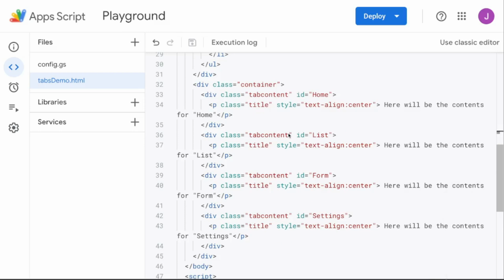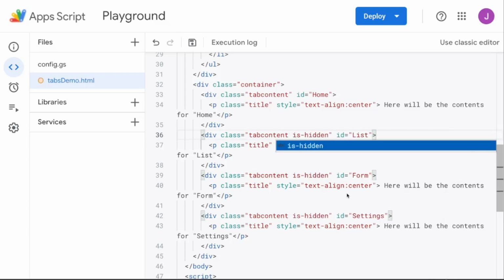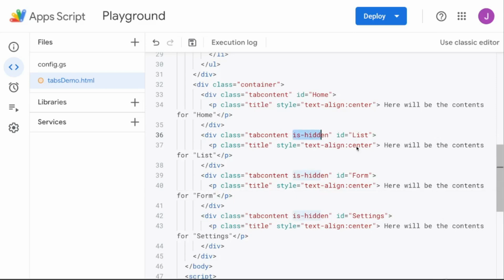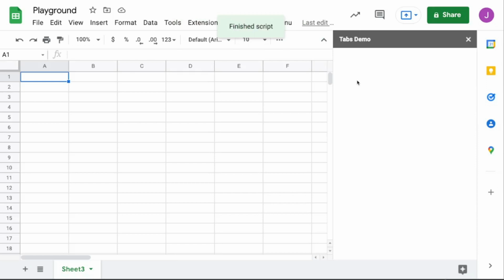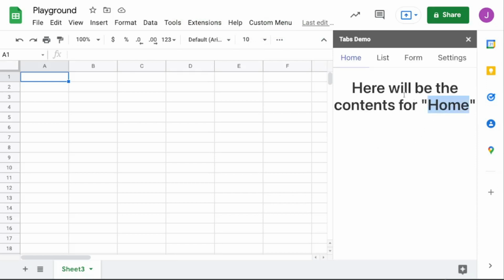From there, we're going to go down to our tab content, and then we're going to add an isHidden to everything except for the first one, so that when the page initially loads, nothing will show except for the first item. So back to our spreadsheet, let's refresh our custom sidebar. We'll see in here that things load up and only the first container of tab content. When we click into other tabs, we're going to display the other things. This is essentially how you do it.